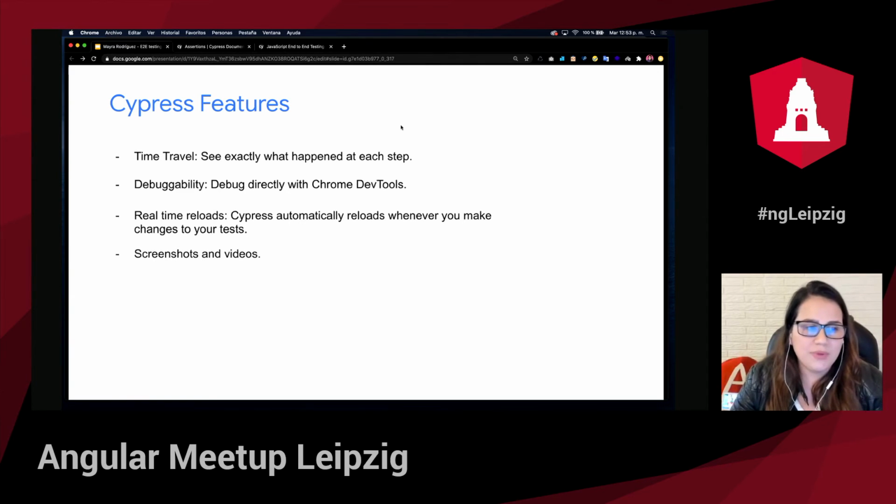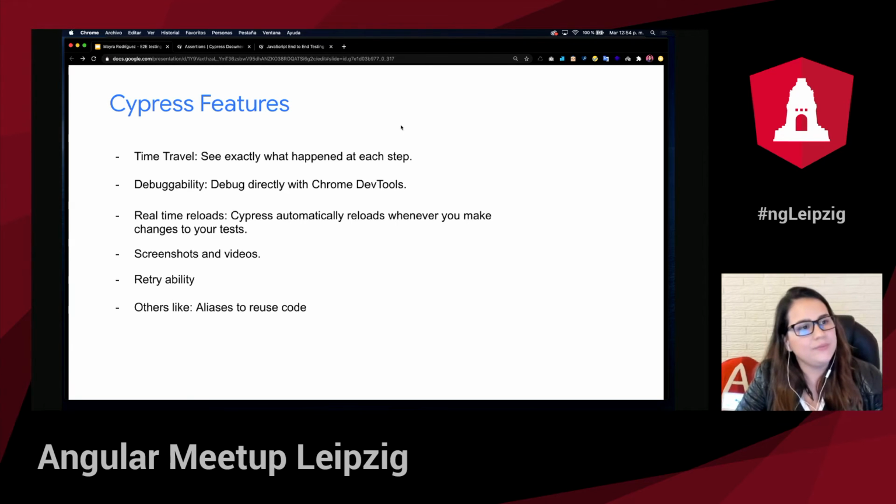We have screenshots and video. This is very useful for QA or the product team because they can share where our application is failing. And the retryability that I showed you before. Another feature is aliases to reuse code. We can basically create code and reuse it in other tests, for example, if we are creating a post or other repetitive functionality in our application.